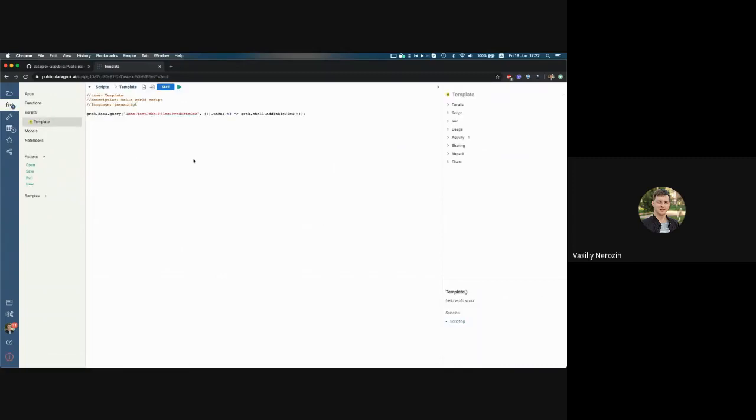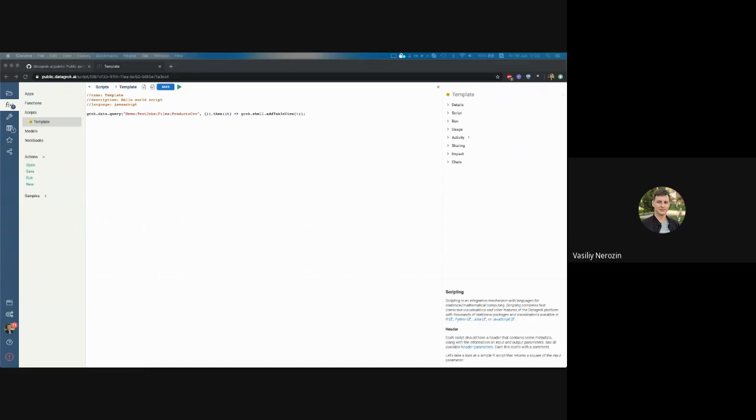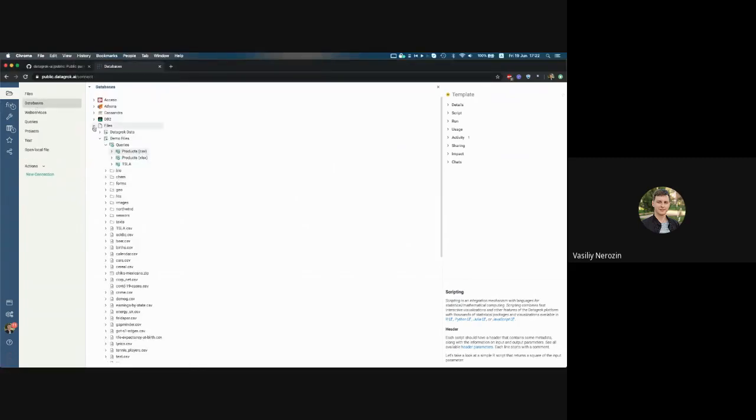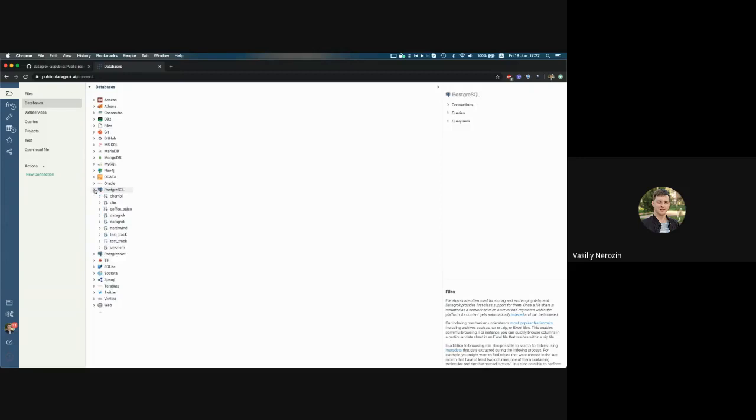Let's go back to the template. Then we can call something more complex, the query for PostgreSQL.